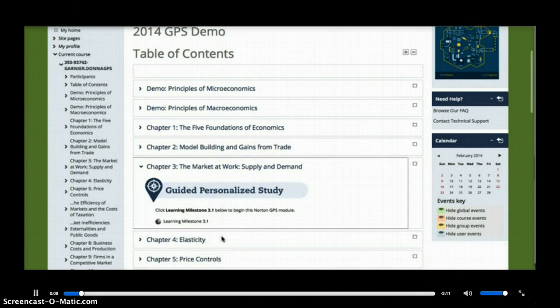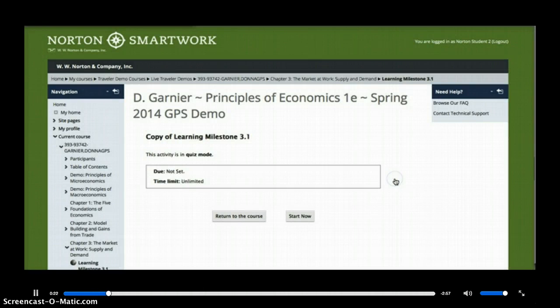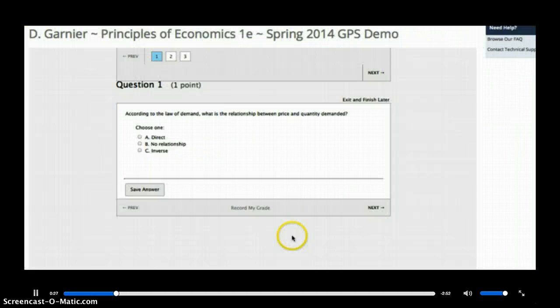So here's Norton GPS for Chapter 3, Supply and Demand. And a student is going to click on the first learning milestone. Essentially, learning milestones are the learning objectives at the beginning of each chapter. For each learning milestone, a student is going to take a quick 3-question quiz. So here's the quiz for learning milestone 3.1.